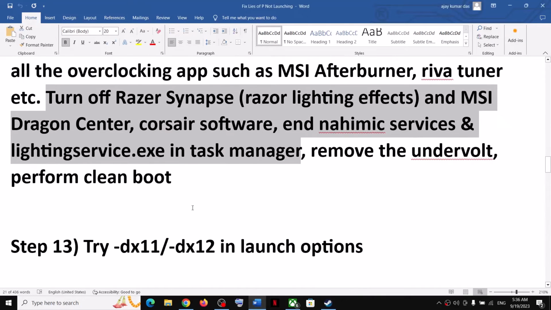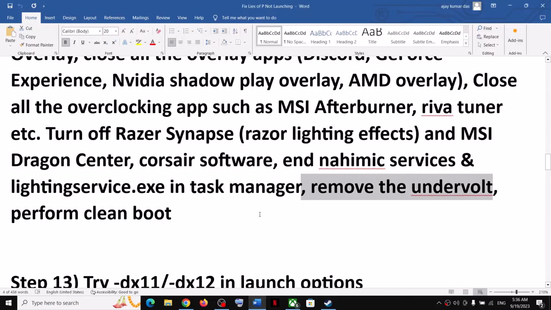Now the next step is to remove the undervolt. If you have undervolted your computer, remove the undervolt and then launch the game. Next step is to perform a clean boot.